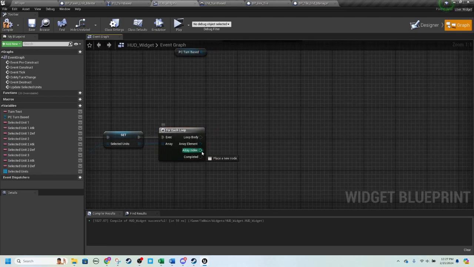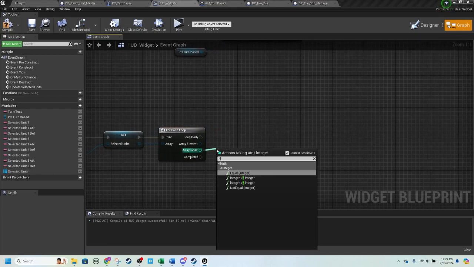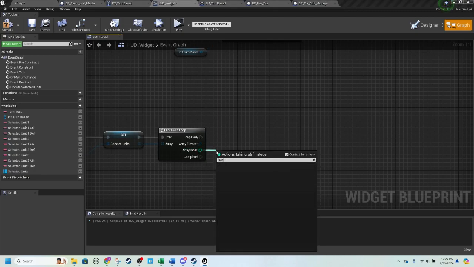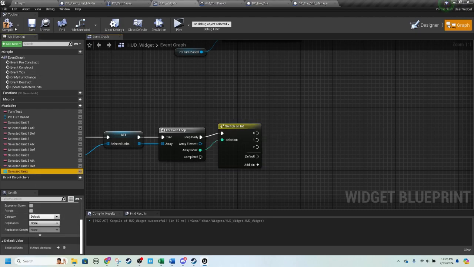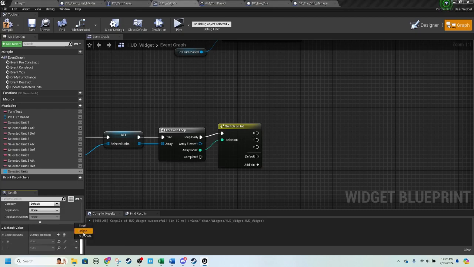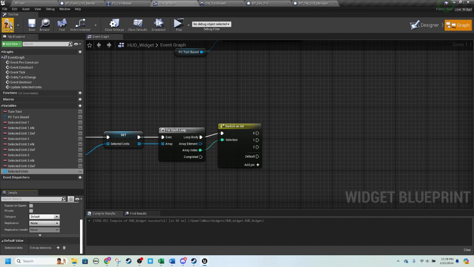And we'll do some logic off the array index. We'll do a switch on it, and we need 3 pins: 0, 1, 2. If you remember how arrays work, let me just add in a couple here, we'll delete them. The default is 0, so the first unit in here will be index 0, the second unit will be 1, the third unit will be 2. So we'll have 0, 1, 2 for the 3 different units. Even though it's not 1, 2, 3, 0 is essentially 1, if that makes sense.